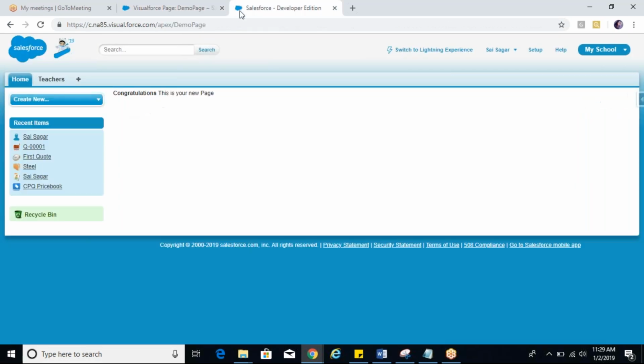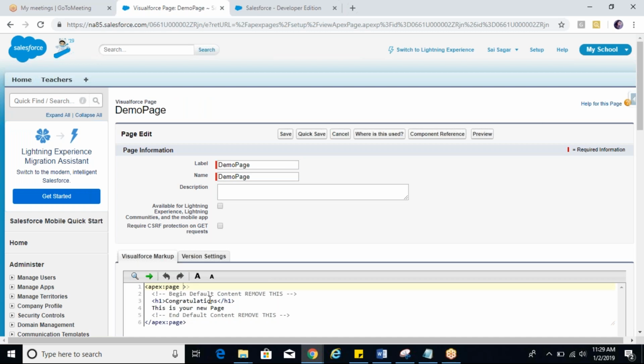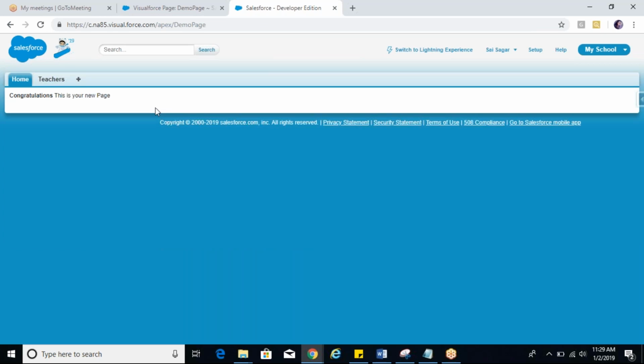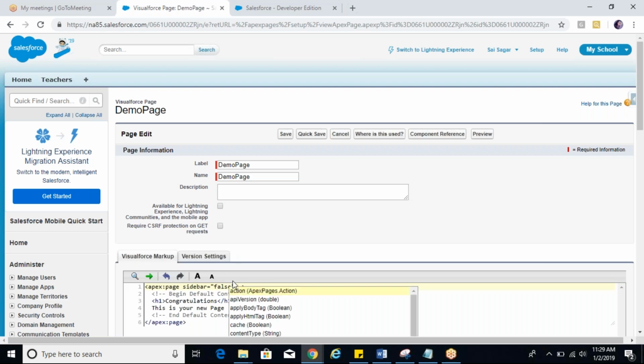Now I'll show you. This page is showing the sidebar and some standard data. There is one option, sidebar; I'll make it false and refresh this page. Sidebar gone. We can remove this also, the Home and Teachers. Now I'll set showHeader to false. What happened? Everything is gone, and only the Congratulations page is showing. This is a new page.